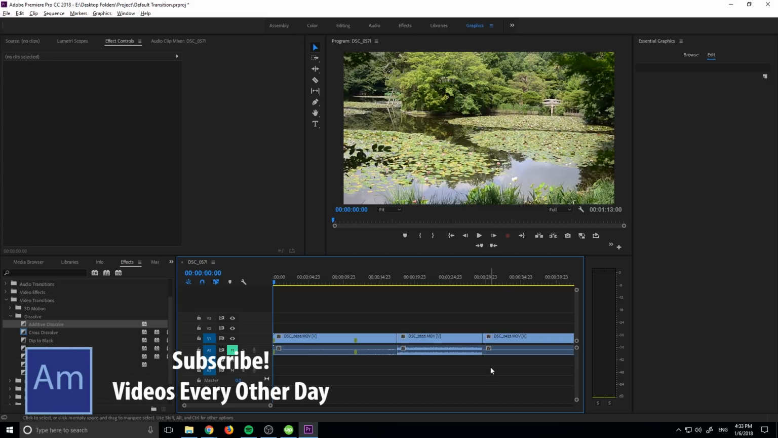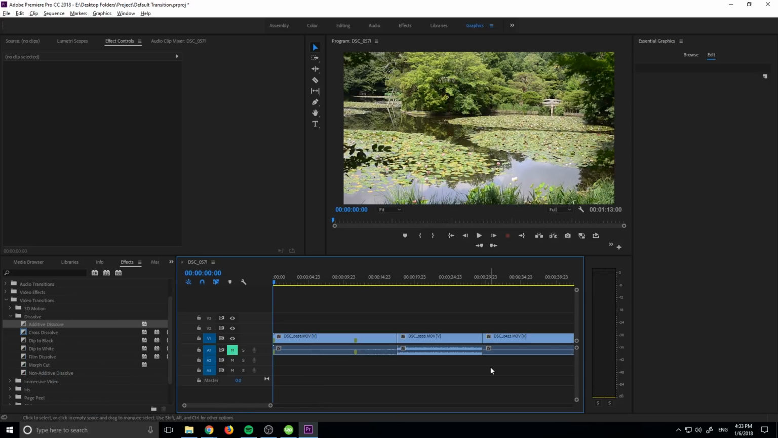This allows you to speed up the workflow, because a lot of times you'll be using maybe one or two transitions, and one of them will be a lot more used than the other. So you can create that as your default transition and then go through and apply it as necessary.